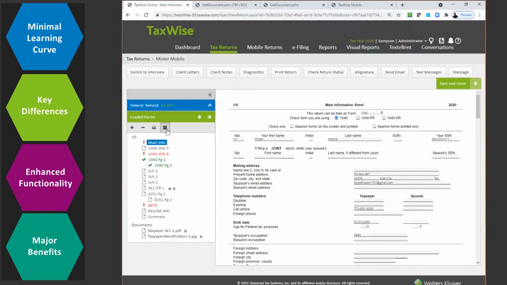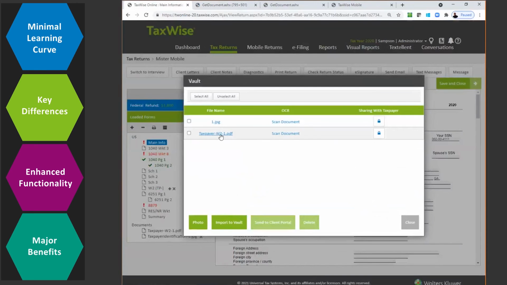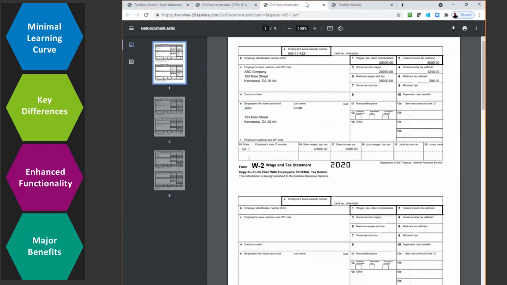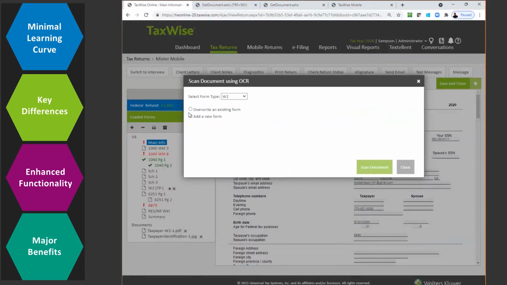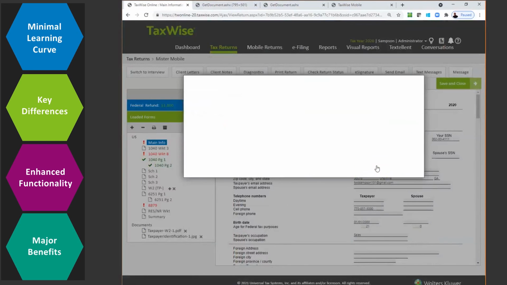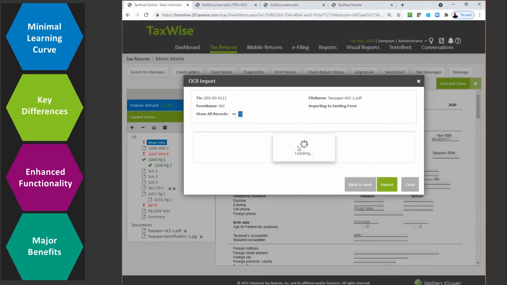Now here's where that OCR technology comes in, because we can look at this W-2. Let's go back to this W-2 for just a second. You can see the $20,000 on the W-2. We could scan that document, and let's click to override the existing one. Select the W-2. We could scan it, and TaxWise could literally read the numbers that are directly on that return. So it'll read those numbers.